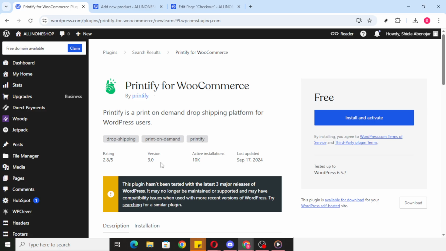Once you've found the Printify for WooCommerce plugin, click it to open the details, then click Install Now. You'll see WordPress download and install the plugin in the background. When the Install button changes to Activate, click Activate. This final click turns the plugin on and makes it available in your site. If you accidentally navigate away, don't worry. You can always go to Plugins again and press Activate from the list.